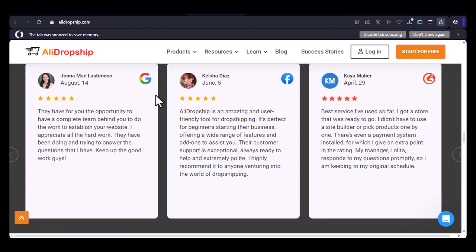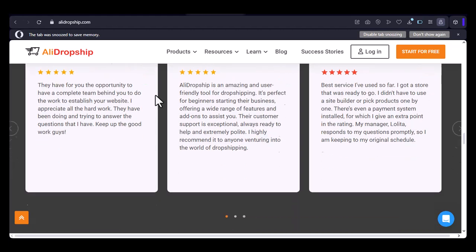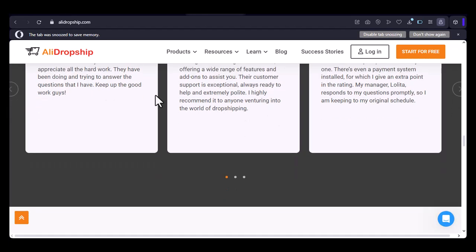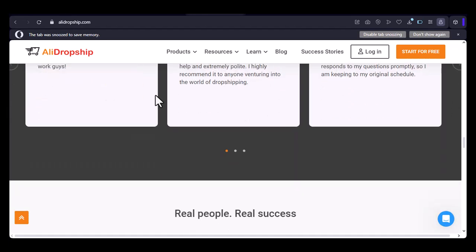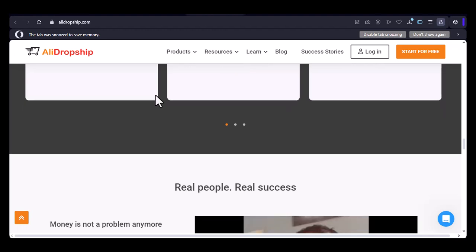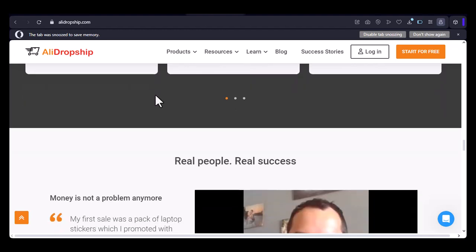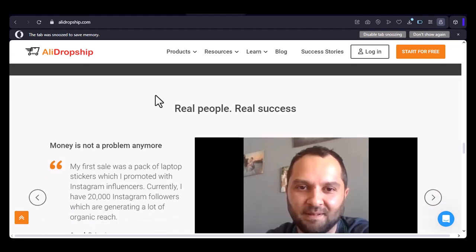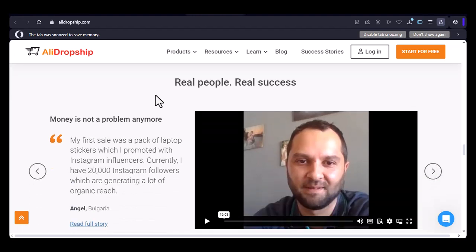Section 4. A step-by-step guide. Setting up an AliDropship store. Creating an AliDropship account. Choosing a store template and customizing it. Importing products from AliExpress. Connecting AliDropship to Shopify. Installing the AliDropship plugin on your Shopify store.